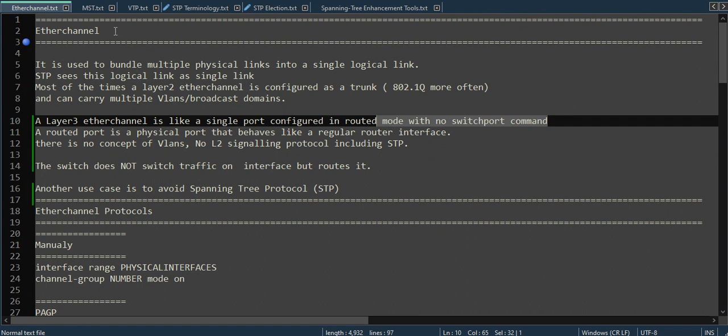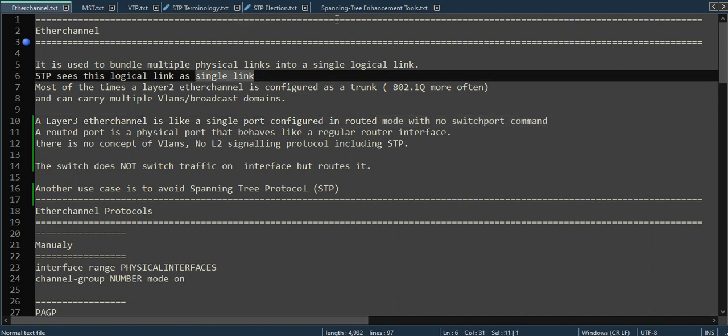Okay, EtherChannel. It is used to bundle multiple physical links into a single logical link, and spanning tree sees this logical link as a single link. Most of the time, the layer 2 EtherChannel is configured as a trunk, and most of the time it is configured as 802.1Q other than ISL. It can carry multiple VLANs, in other words, broadcast domains.